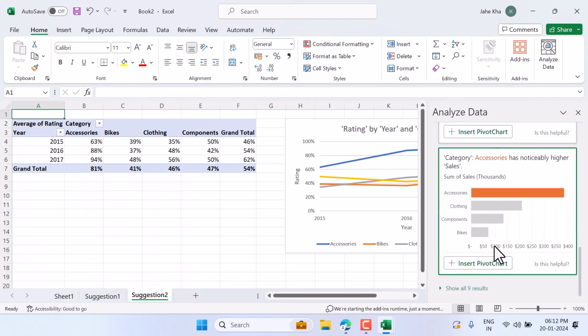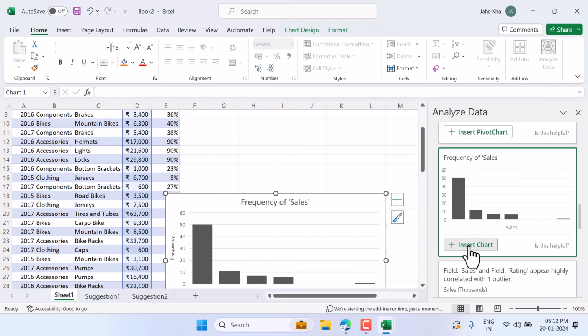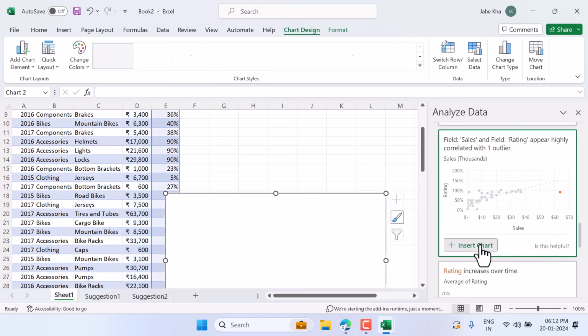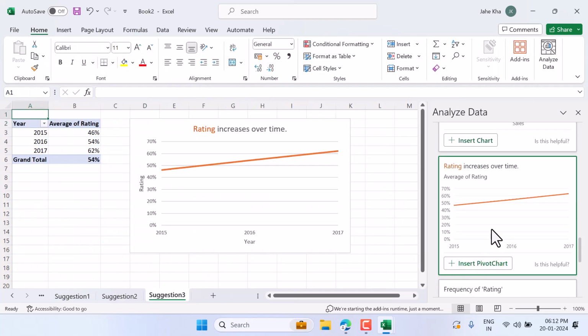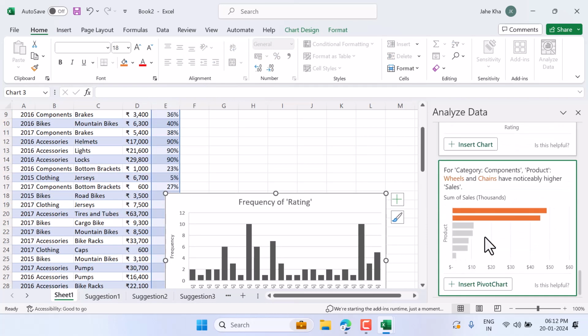And here you will see these handy features. Just select and insert according to your data. So it's a very useful feature to analyze your data.